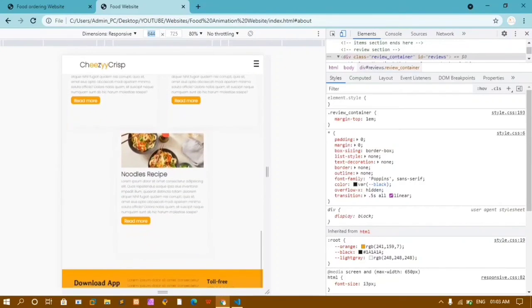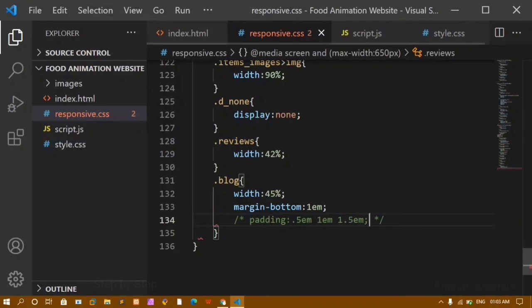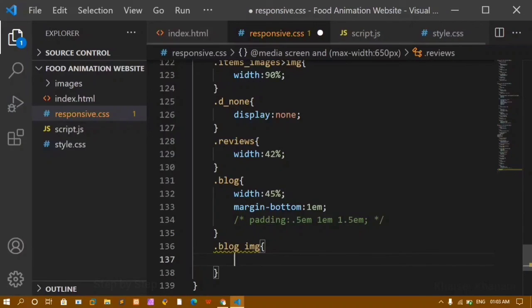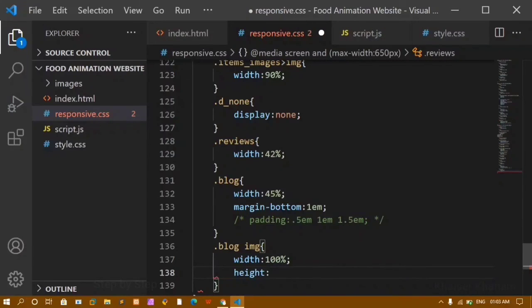Now here I'm having this card. Now I'm just going to style the image. I'll just copy this one, and here I'll be pasting that one, and inside this I want to style the image. For image I'm just going to give width as 100% and a height I'll be giving as 45%.